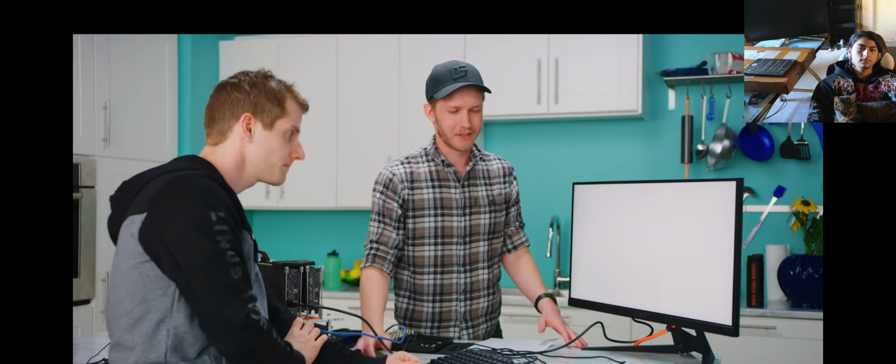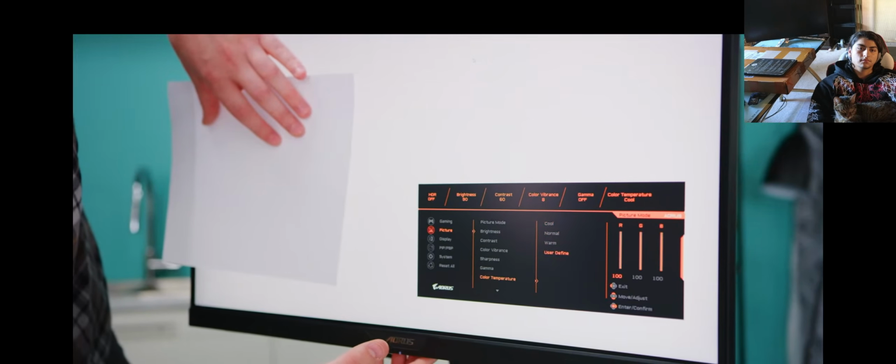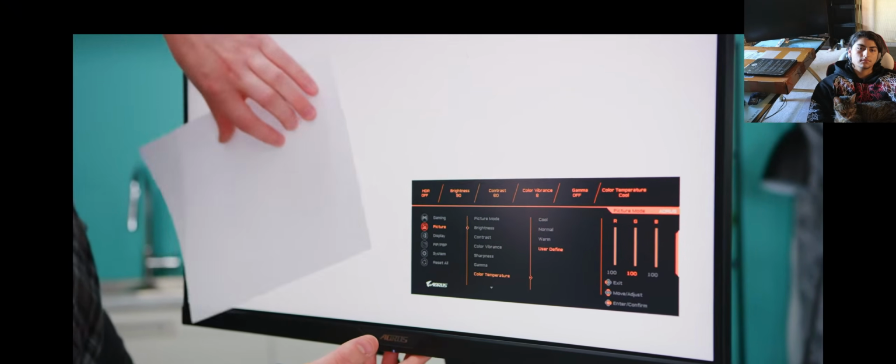I'm gonna take the time to actually use our display calibrator and put it on here, but for anyone else, a pretty good method is to just take a piece of paper, put it up there, change the RGB values in your monitor OSD, and boom.